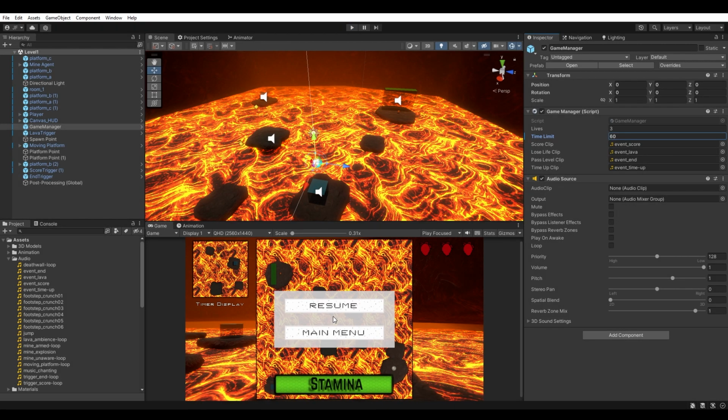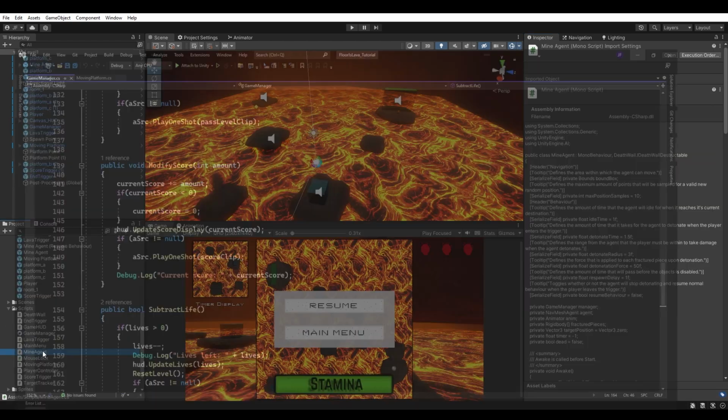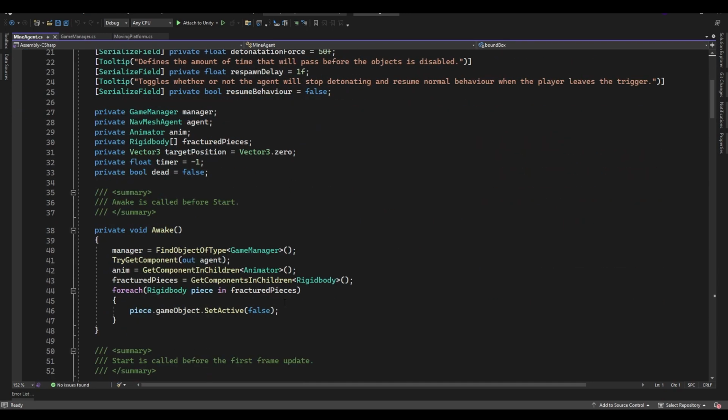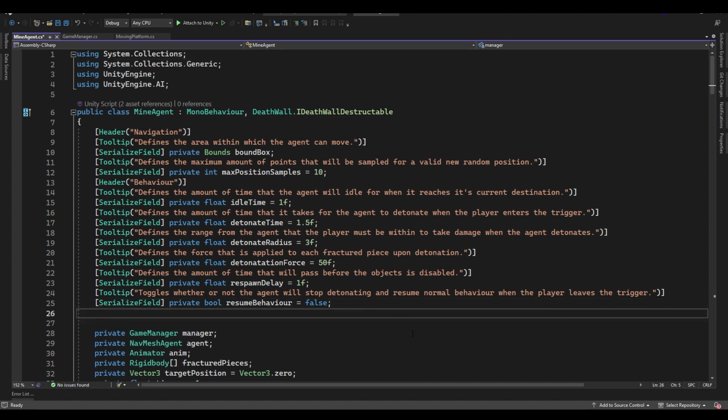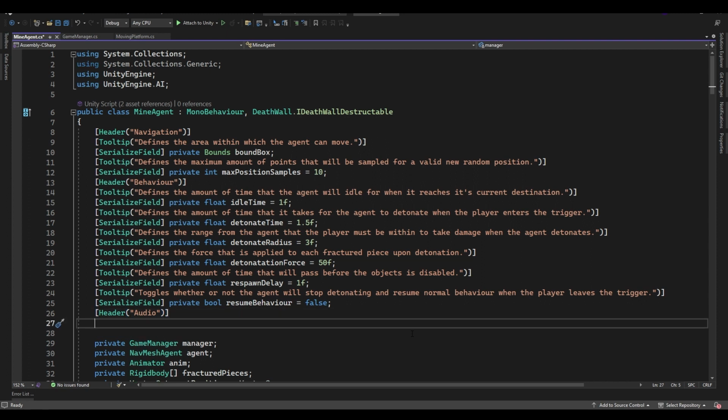Okay, so now that we've done that, we'll go ahead and implement the audio for the mine agent. So let's find the mine agent script in our project window and open that up. Here it is. Okay, so we'll start as always by defining some variables. So underneath our existing serialized variables, I'm going to start by adding a header attribute, and we'll just give this header the title audio. So all of the variables that we define underneath that will appear under a header audio in the inspector.